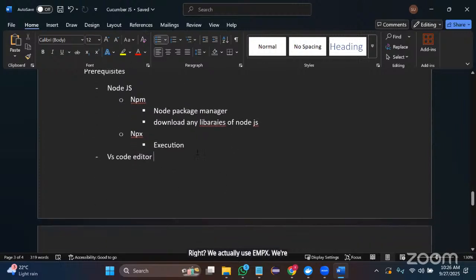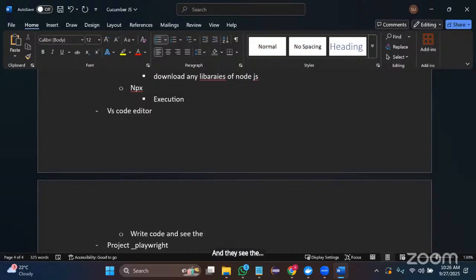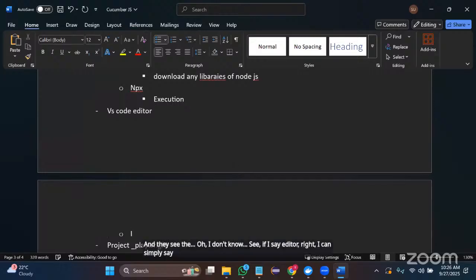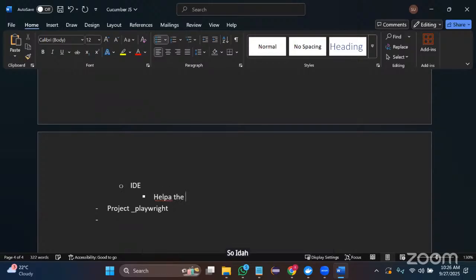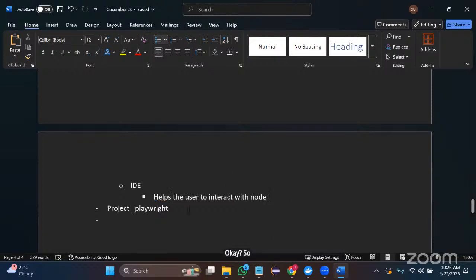And then VS Code editor, because I need an editor to write code and see the output. If I say editor, I can simply say it is an IDE, an integrated development environment. So it helps the user to interact with Node. Here, since we are installing Node.js, it helps us to interact with Node.